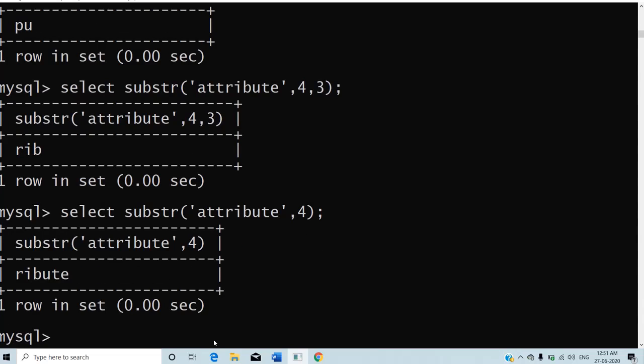Which is the fourth character? Yes, R is the fourth character. From R onwards, the remaining characters will be extracted. So you can use substring this way also. Substring is the same as MID. You can use SUBSTRING, SUBSTR, or MID over there.